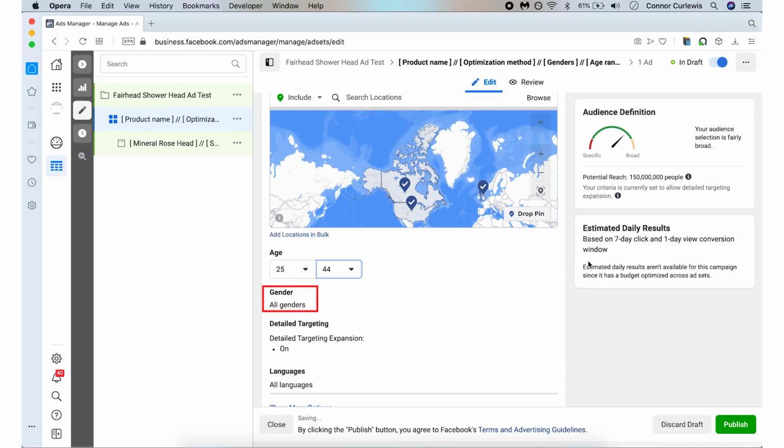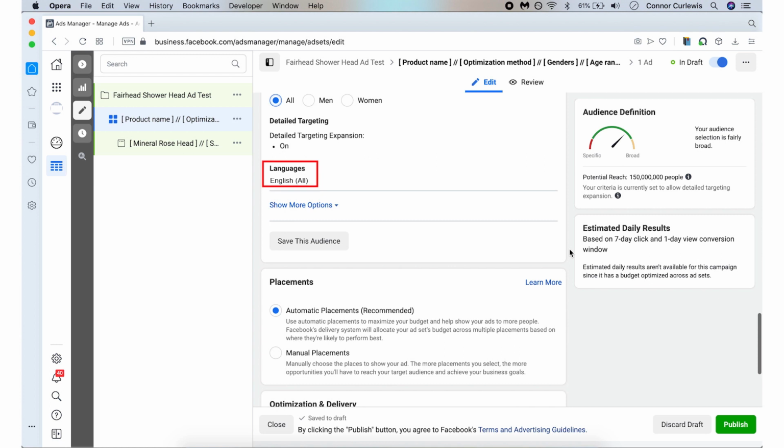As for sex, you can go with all, or depending on your product, you want to just use your intuition here and figure out who is more likely to buy your product, male or female. Finally, just select English all for languages. This will make sure you're covering the entire Big 5 market.